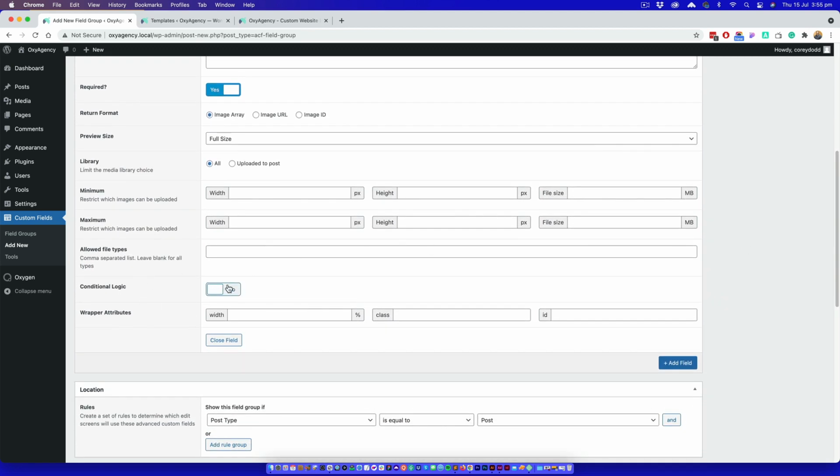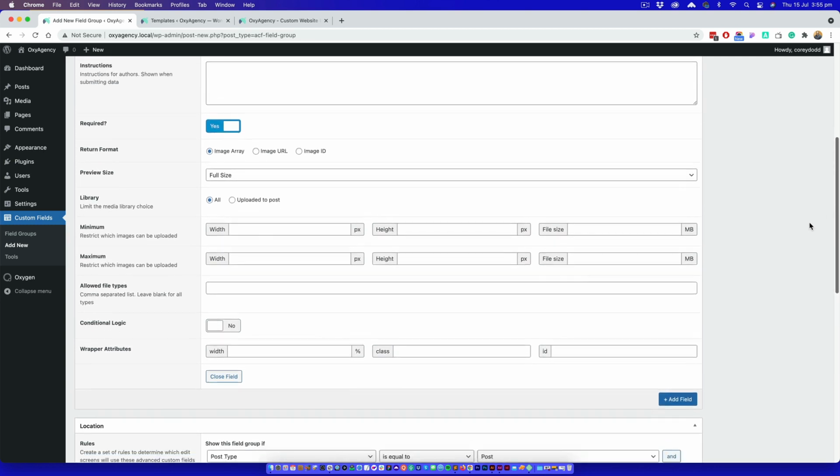We don't need any conditional logic. Some of these things here relate to when we're grouping these. So we might want two things next to each other, like a button and a button color and the link that it goes to, or the button wording and the link. So you might have them as 50-50 width. And that way they're next to each other rather than being on top of each other in the back end when people are adding these advanced custom fields.